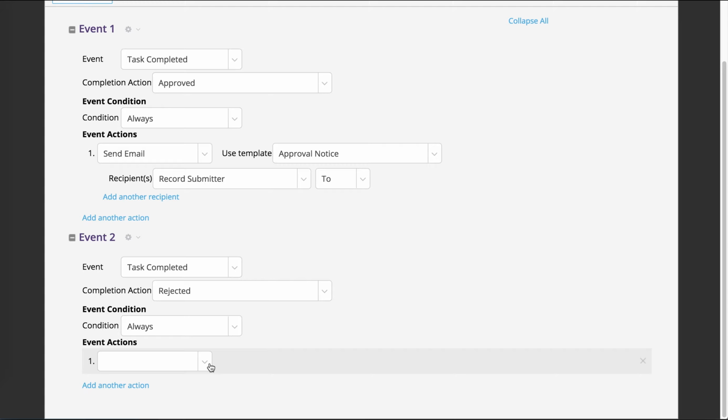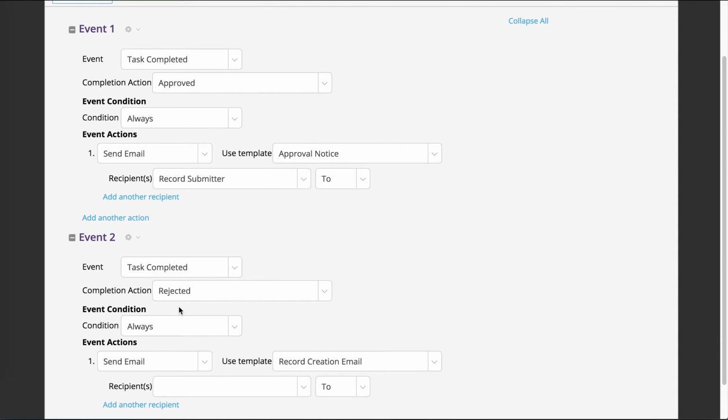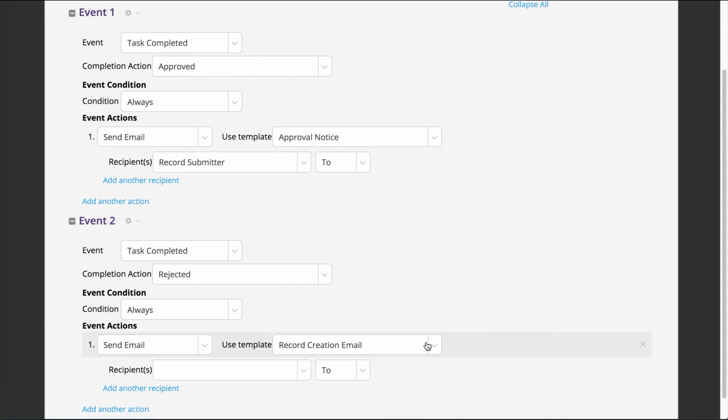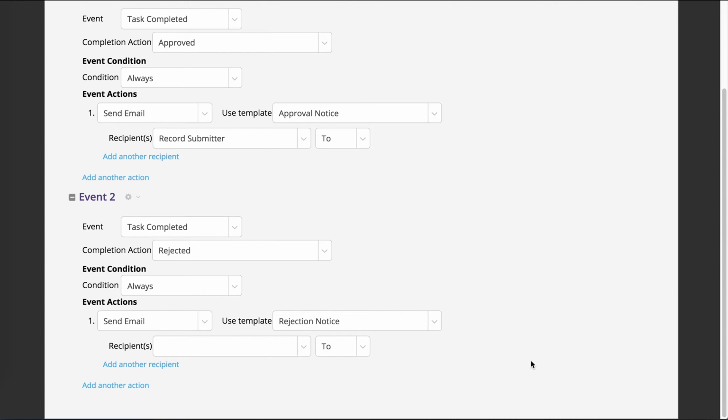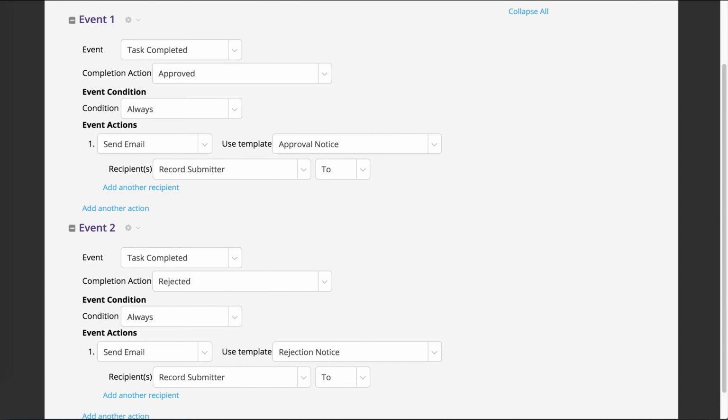Now, the event actions are going to be the same as the last one, but we are going to use a different email template. So in the Event Actions pull-down menu, choose Send Email. And in the Use Template, select the Rejection Notice email template that we created for this purpose. And the recipient will be Record Submitter. At this point, your Event Actions tab should look like the one on my screen.